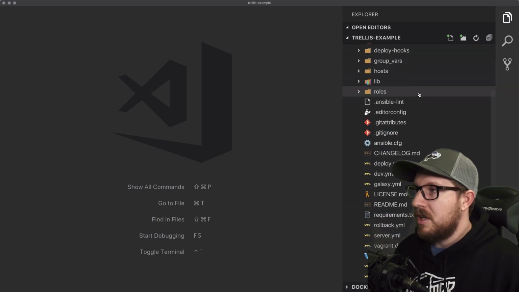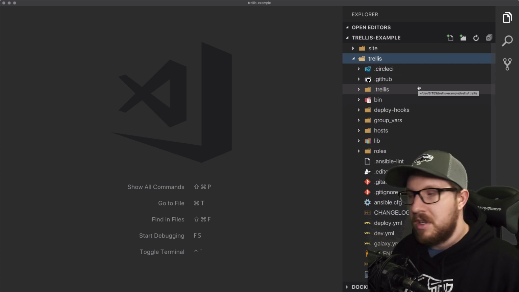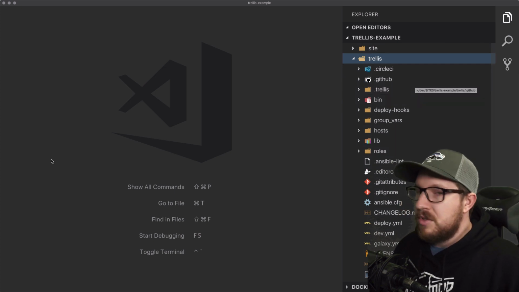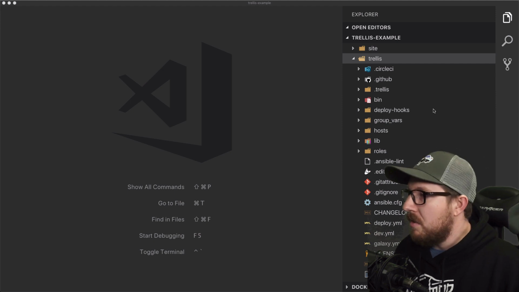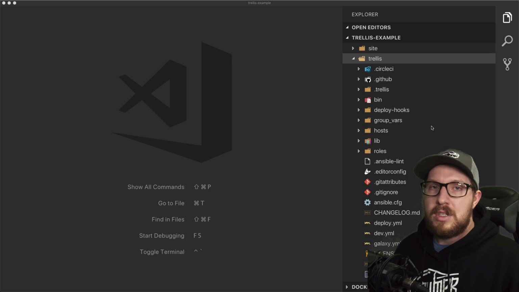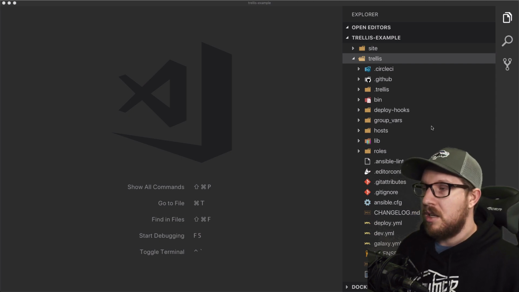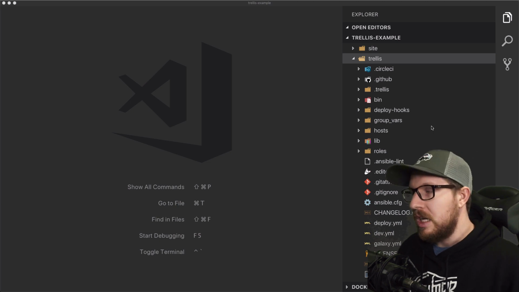And so we're going to be spending most of our time inside of here because that's where obviously most of the meat lies. The first thing that we want to do is probably take a look at this group_vars folder. This group_vars folder is going to contain the information that is pertinent to each environment.